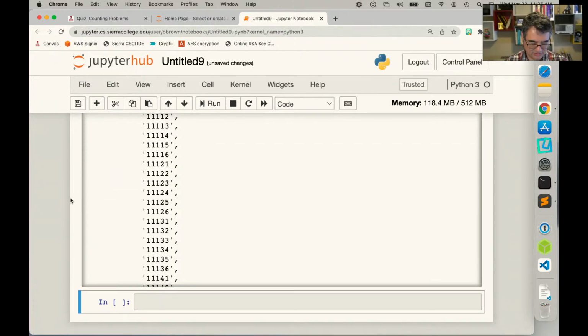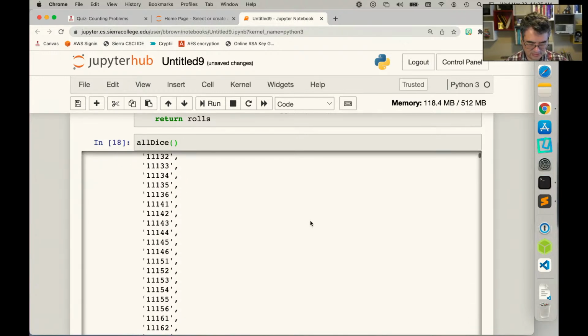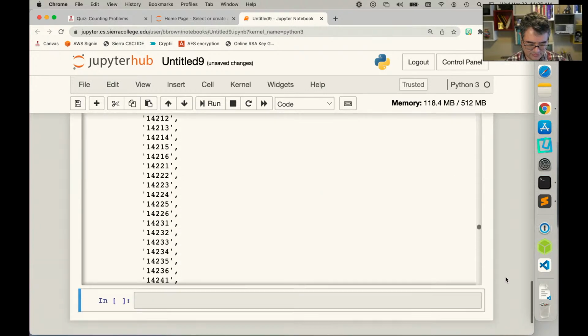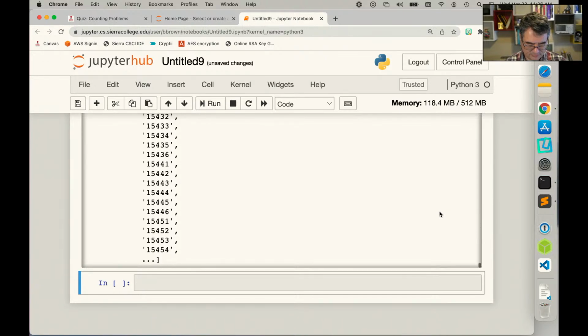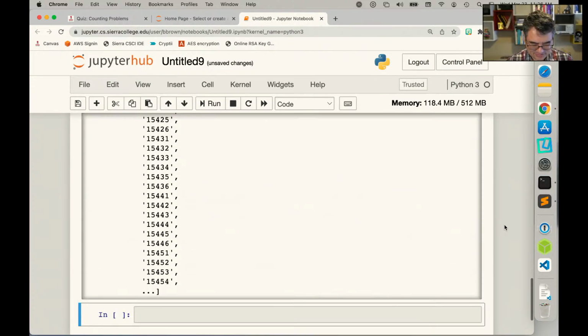And I know it's a list because it starts with that bracket right there, and I got commas in between all of them. So I got a whole bunch of strings here, and they go all the way down. And it just goes dot, dot, dot, right? There's too many to list out here. Okay, so I know that works.